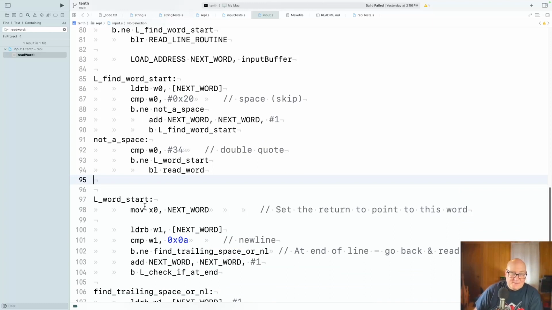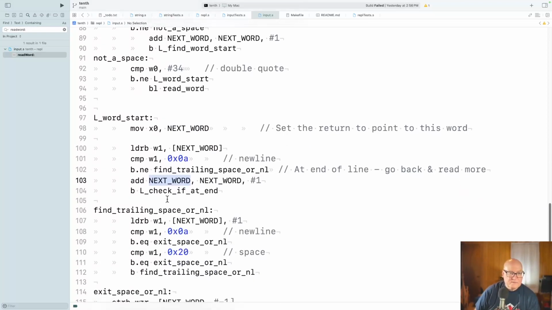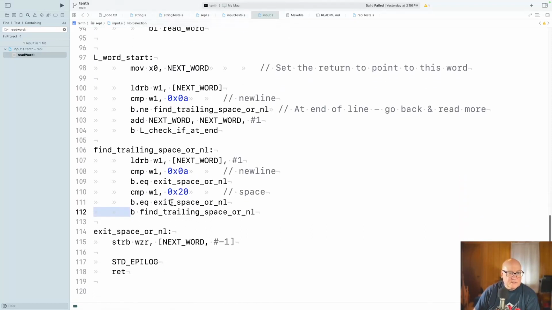So L word start seems like, okay, I've got the start of the word, and somehow I have to loop, right? So I load the next byte, and if it's a new line, oh, I'm gonna fall here. Oh, okay, yeah. So I branch to this or that until I get new line or space. My quote is going to be till I get a quote, and then I want to exit space or new line. Well, I'm going to call this exit word.